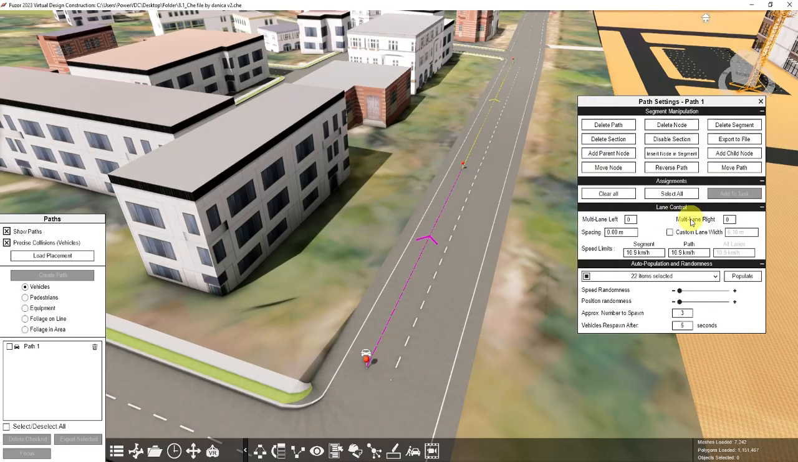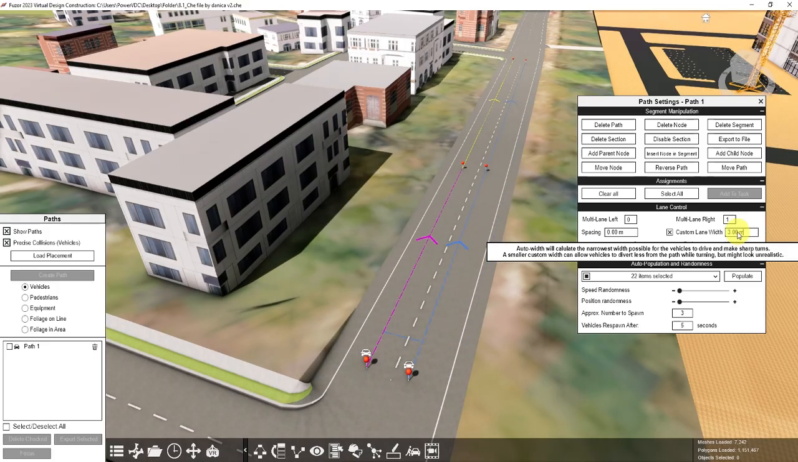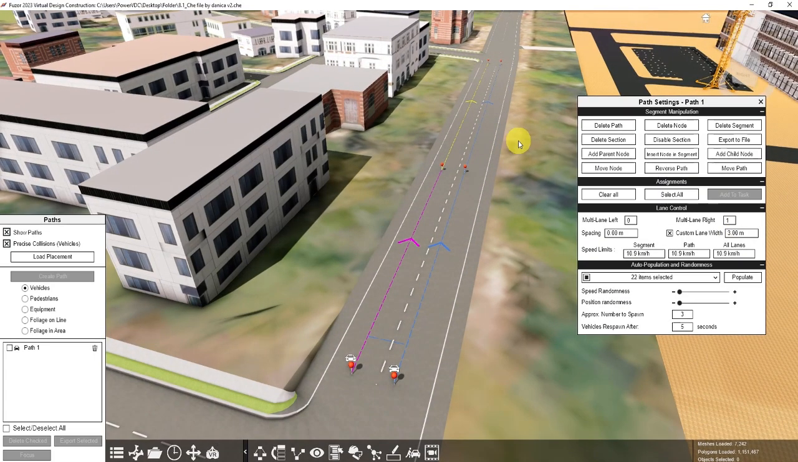Next, click on the red pin, then under Lane Control, change the multi-lane right to 1, then press Enter. Then enable Custom Lane Width, then change it to 3 meters. Press Enter. Then there will be 2 lanes. Next, I want to move the second lane more to the right, so I can click on the red pin, then click Move Path.